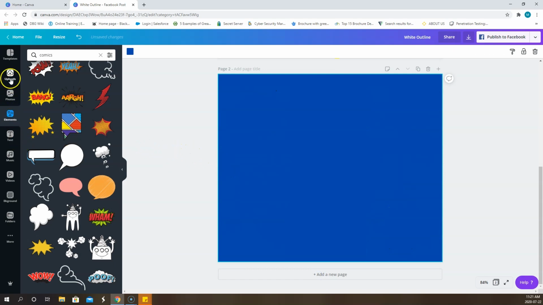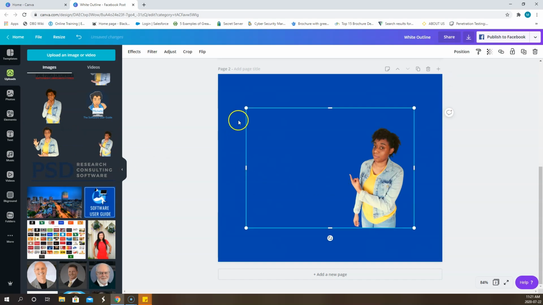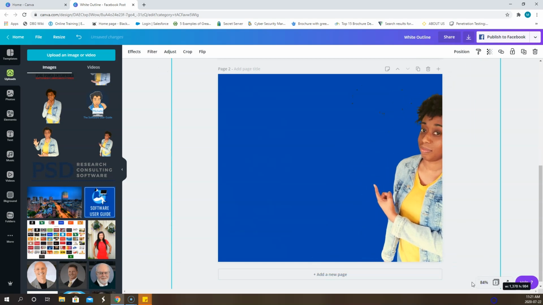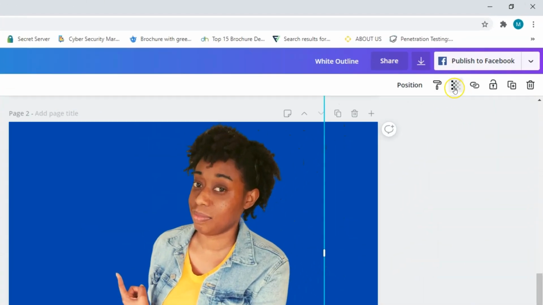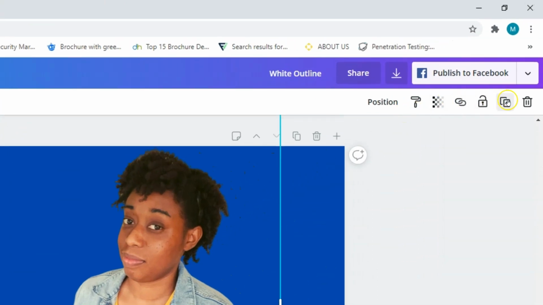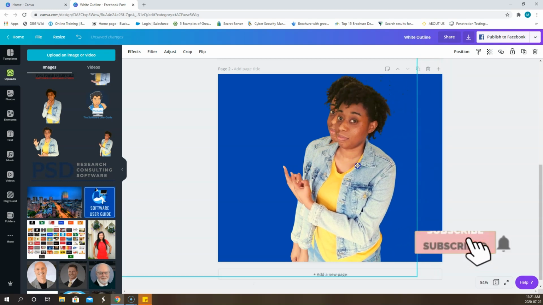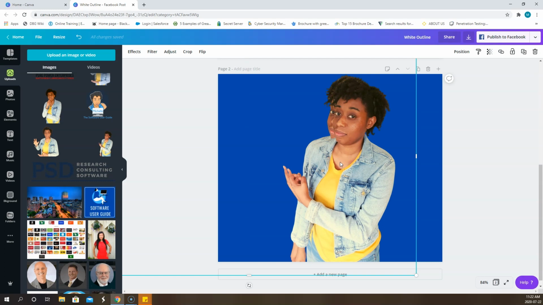And I'm going to bring in my picture again. So this is one of my favorites. Just make it a bit larger, put it in the center of the screen there. Now we're gonna duplicate it, so hit duplicate, and now I got two of me's, which is more than what the world needs right now. And I'm gonna make it a bit bigger.